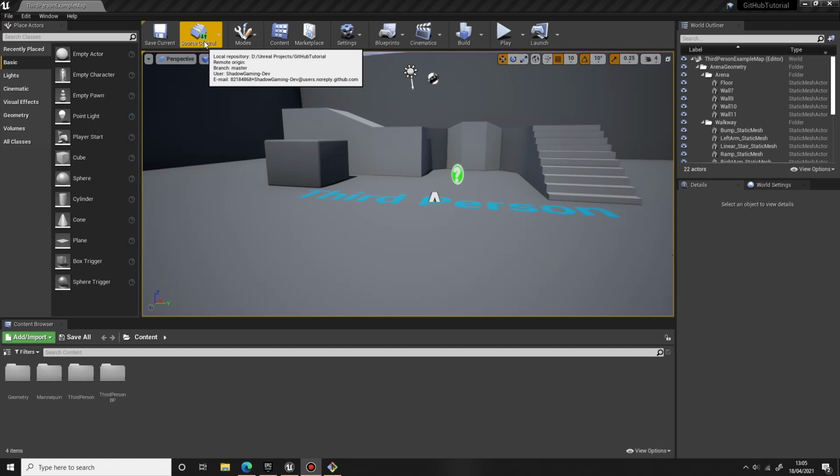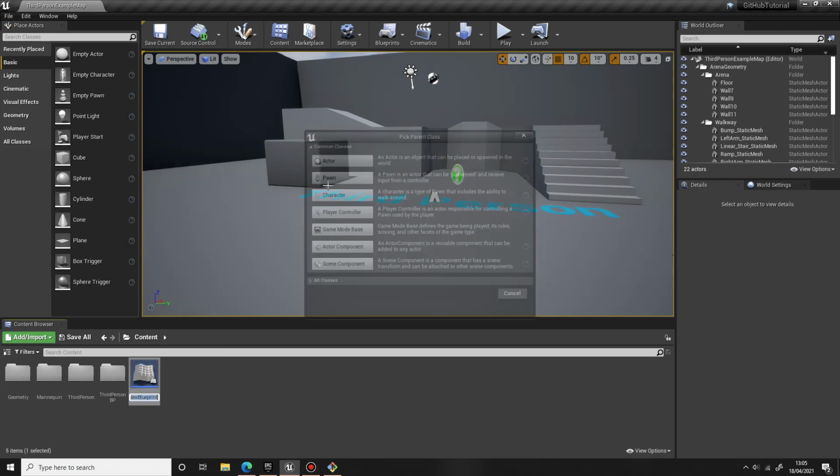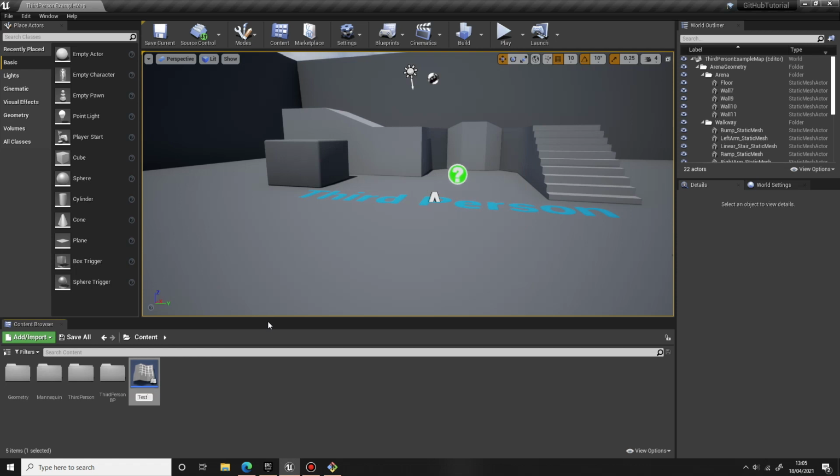Okay, you'll now see that the little circle on source control has turned green, and there's a little two-way arrow showing that we're connected to our source control. Now if we create a new asset, say an actor, call it a test actor, you'll see this new little icon which appears, which is a little question mark. That is basically saying that this is unstaged, so the source control doesn't know anything about this yet.